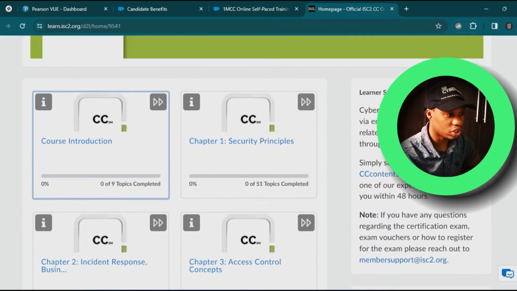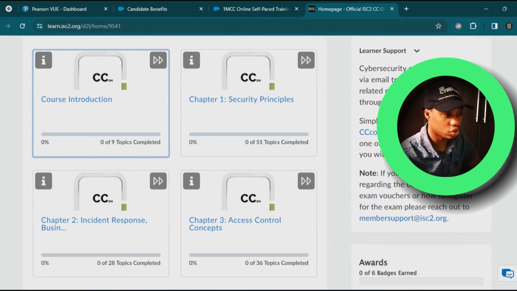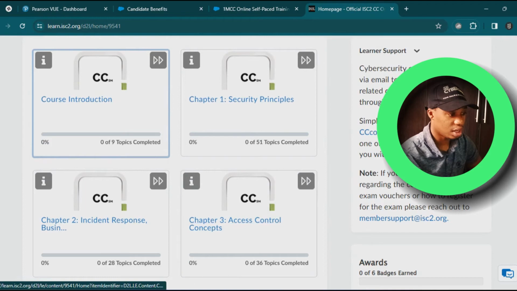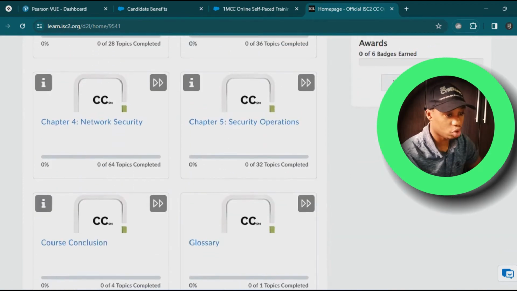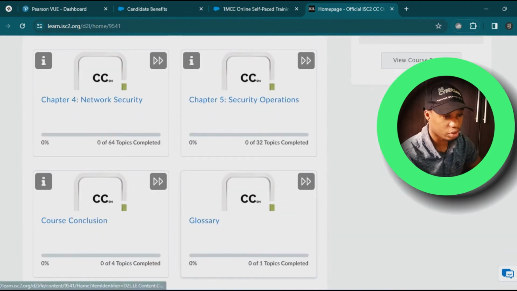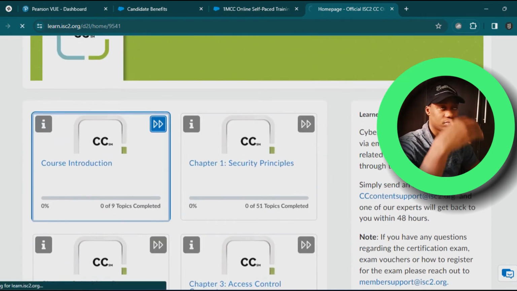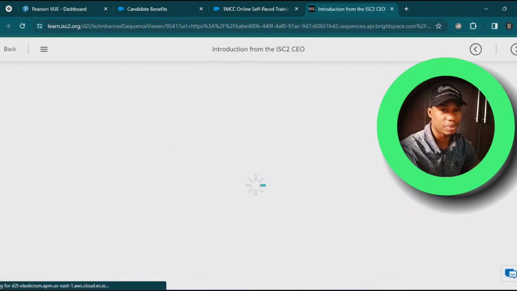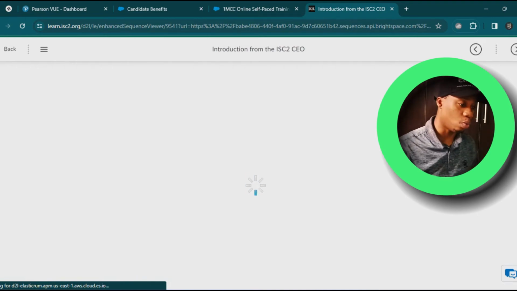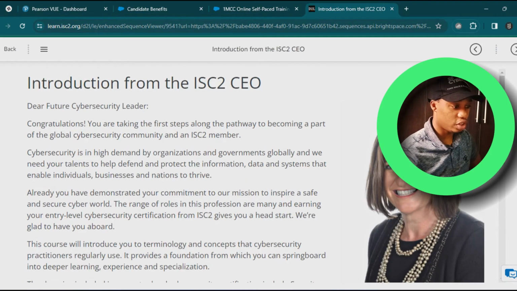I clicked on the course and it's brought me here to the different trainings. You can see different topics and subtopics. It's mostly video resources and reading resources. I don't know if it's PDF, but you will see the things you need to read and some videos that you watch just for the exam. I clicked on the first one and it's showing me an introduction from the CEO.